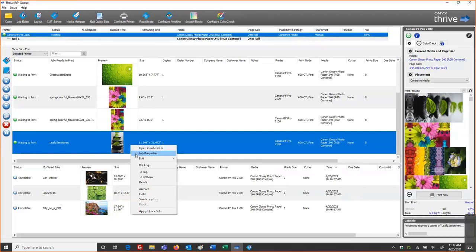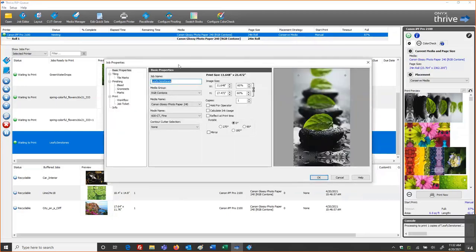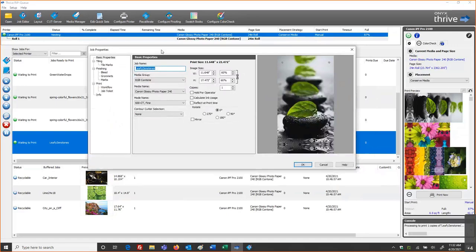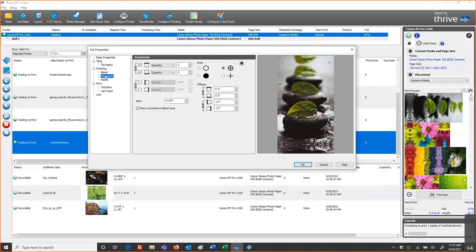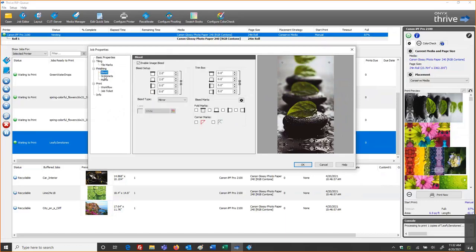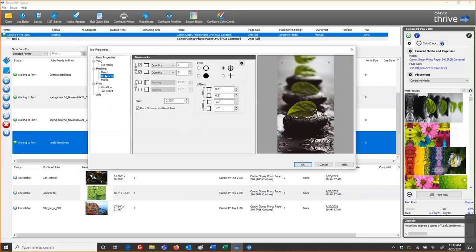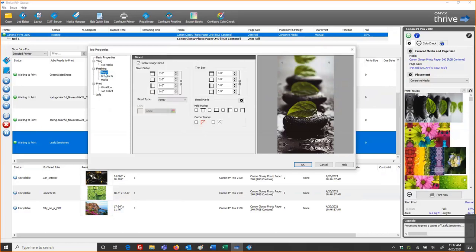We can also go into Job Properties. So I'd like to show you this choice here. Job Properties will open up a little mini window, if you will, while we're in the rip queue. And here I can see my preview. If I go into my finishing features for the bleed or the grommets, I can see exactly the same settings that I applied in my quick set. And if need be, I can modify something. Again, if this is just one example, oh, we need to make a change, we can make the change here. And again, this can be a quick way of looking at your file or making an edit to the file, or we always have going into Job Editor software as well.